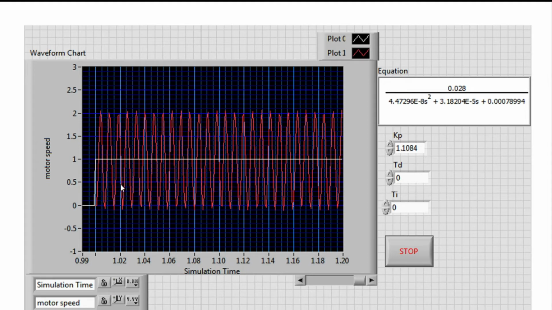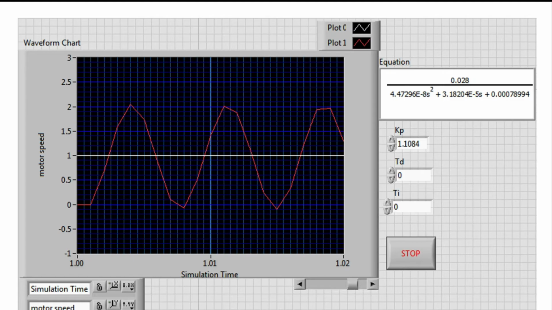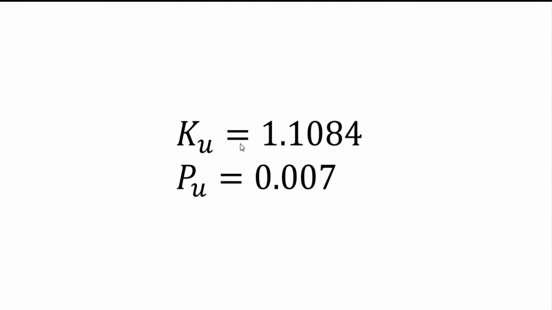The period from here to here is called the ultimate period. Like this, I expand this and find the value of the period PU from here to here. This is my ultimate period. Using this technique, you have to find the ultimate gain, which is KU, and the ultimate period, which is PU. Here is my sustained oscillation, and I find out its period. From here I got my KU equal to 1.1084 and my PU is 0.007.